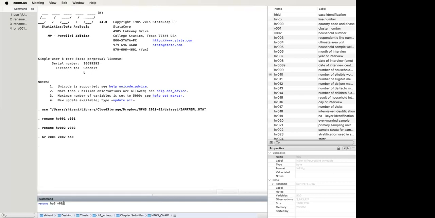Got slightly confused. Can you repeat once more? Yes, see, here it says respondent's line number, HV003. Now this line number will be for each individual in the household. Okay, so let me just show you. HA0, not V003, HV003.